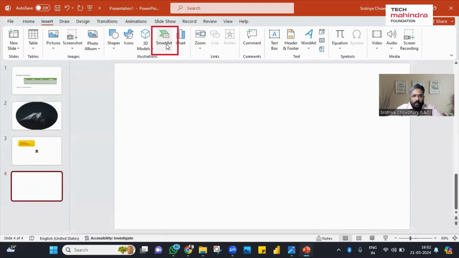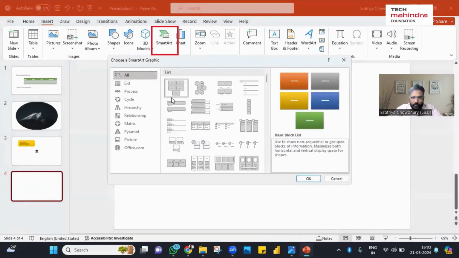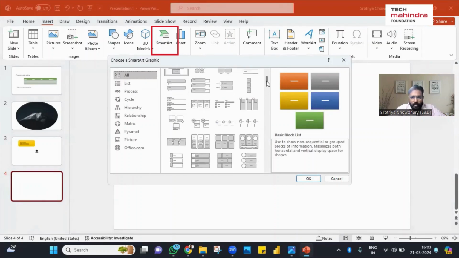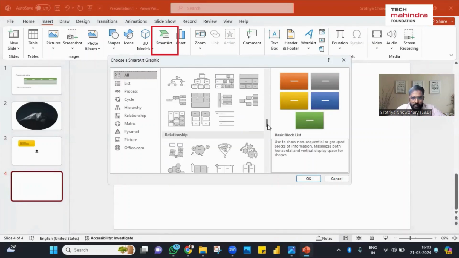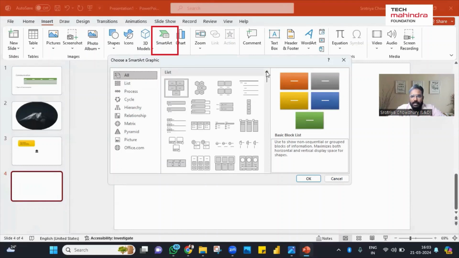If we click on SmartArt, we will see that a pop-up opens and shows you various kinds of designs. You can just scroll down to see various types of designs. And these designs are all used in different contexts. Here on the left, it's showing you All, which means all the designs can be seen here.